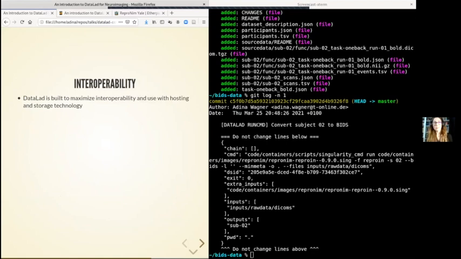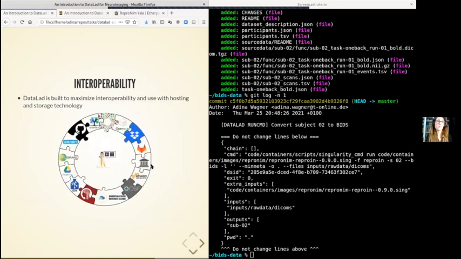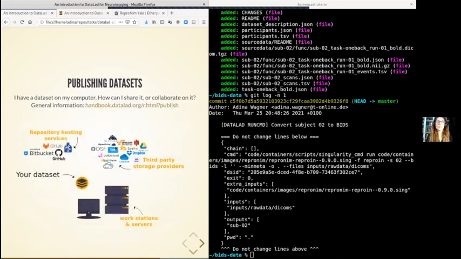Datalet is built to maximize interoperability. And whatever storage or hosting infrastructure you're using, Datalet can probably interface with it. So if you're using G Drive or GitLab or Amazon Web Services, then Datalet can be a connecting layer through these services. And typically, we have these different parts that are involved in a data publishing routine.